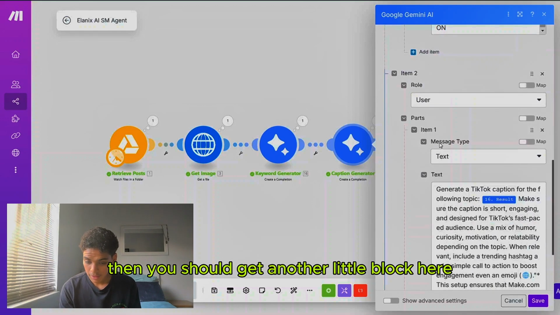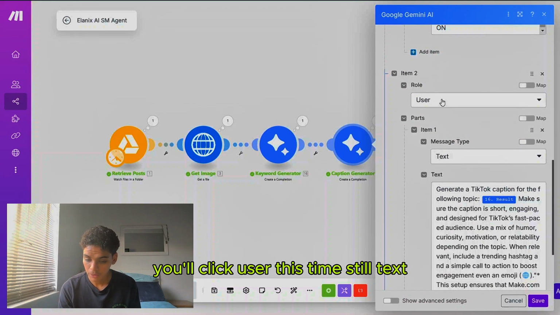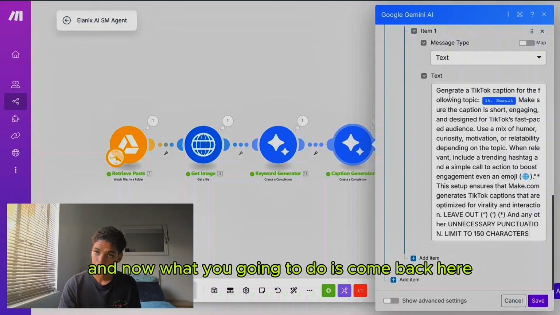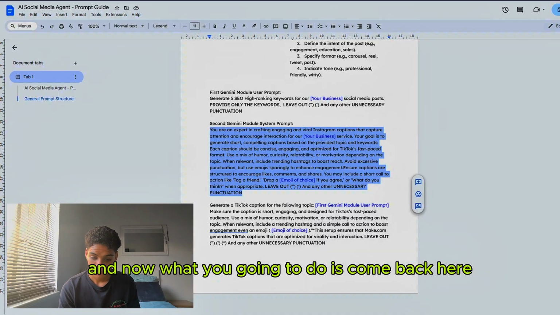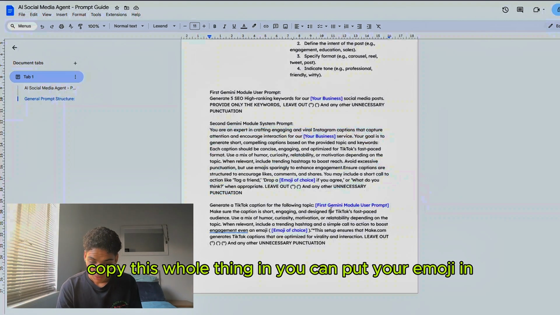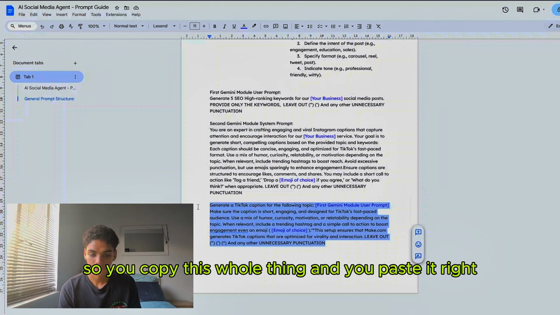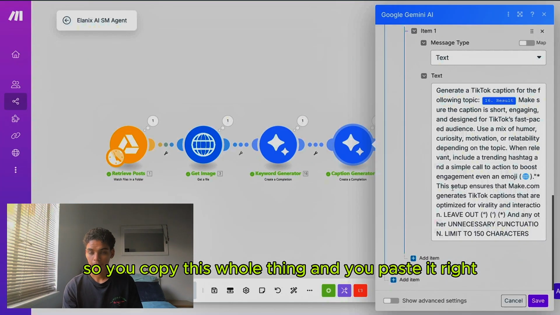Then you should get another little block here asking you for the role. You'll click user this time, still text, and now what you're going to do is come back here, copy this whole thing in. You can put your emoji in. I would recommend leaving this, don't delete this yet. So you copy this whole thing and you paste it, right?